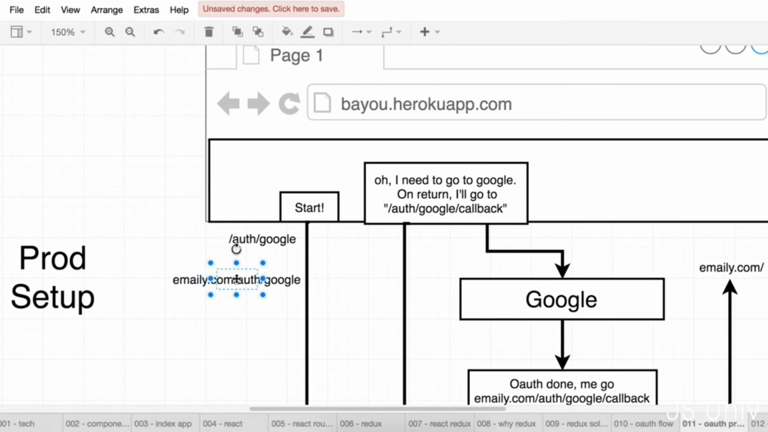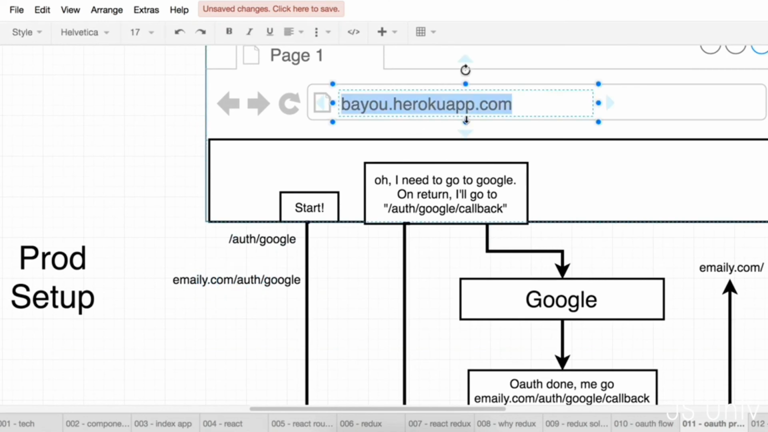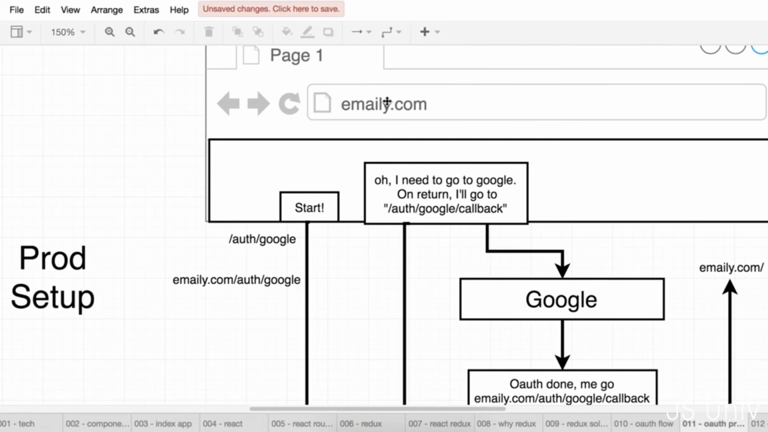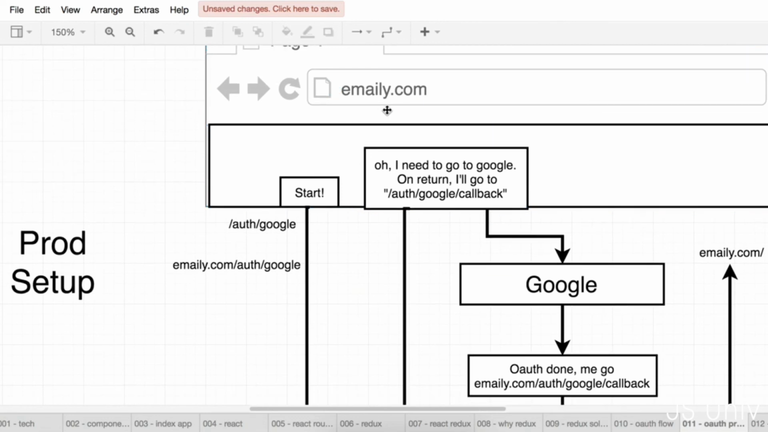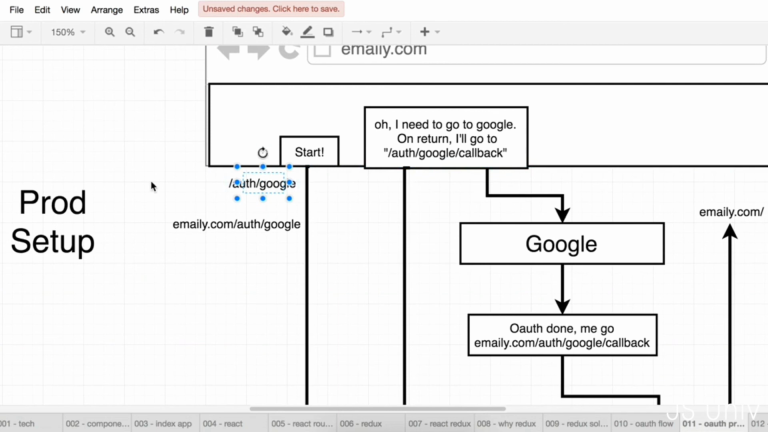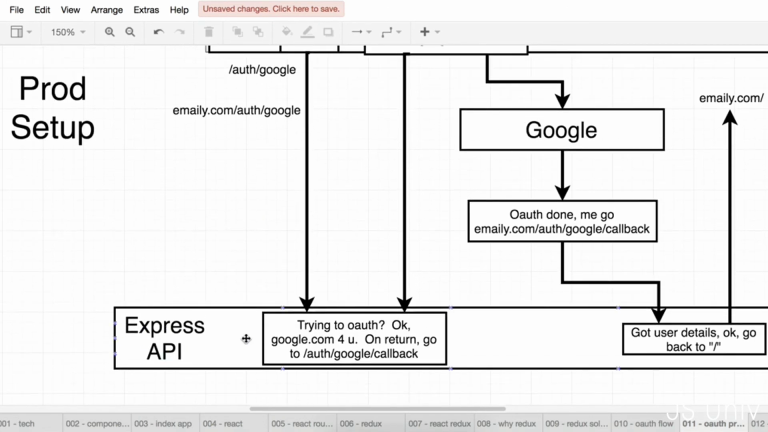And you know what? I actually put in my notes here that at this point we're on emaily.com. It doesn't really make a difference. Let's assume that we buy a domain name and associate it with our Heroku account. So let's just assume we are at emaily.com. We click the start button. The start button has a link, or not start, but log in with Google. It has an href of /auth/Google. The browser will automatically prepend on emaily.com. So the browser gets sent on to our Express API.